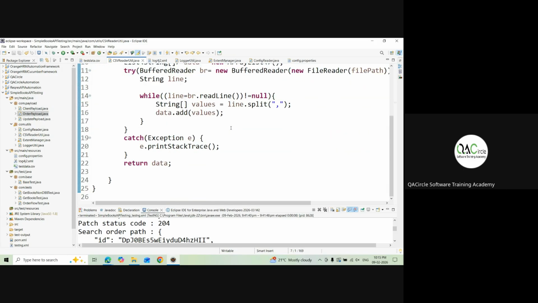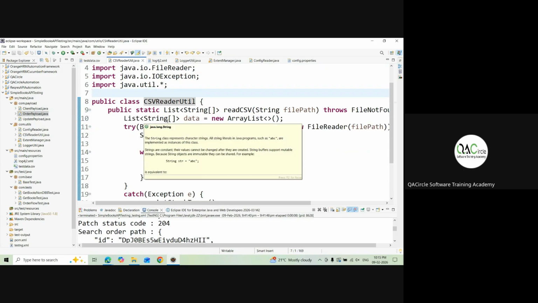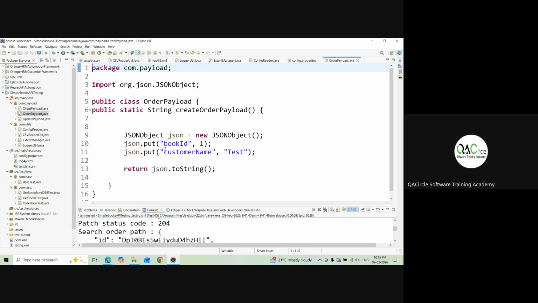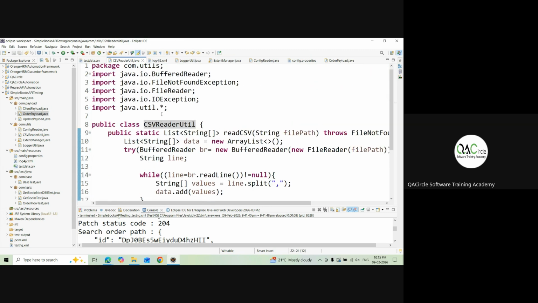Now, either we can use a map, and then we have to make sure we get the return type of that, and then we have to make some changes in the order payload. Go to the order payload and create a map object with book ID and book name from the CSV file, or create a simple list.